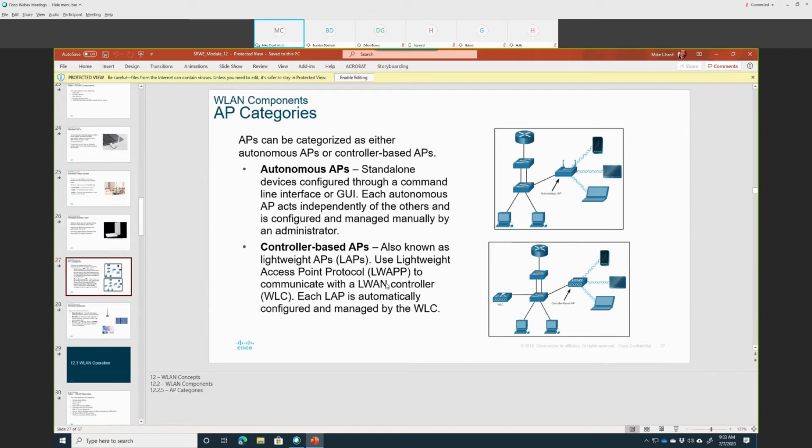So that's what you use if you have an enterprise environment. Now, we used to use a physical box with the controller, or an appliance, which is software.